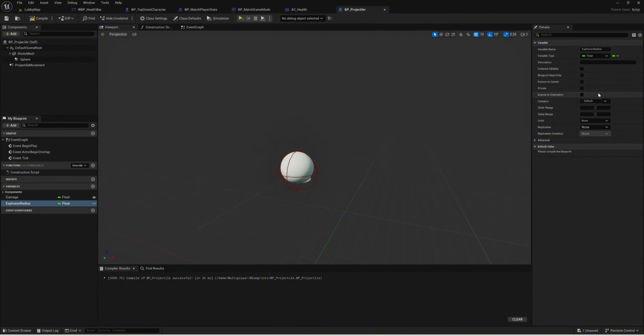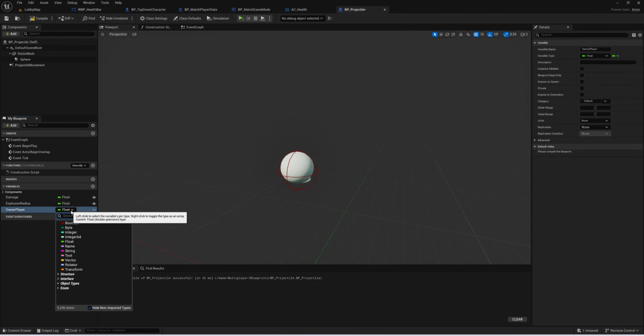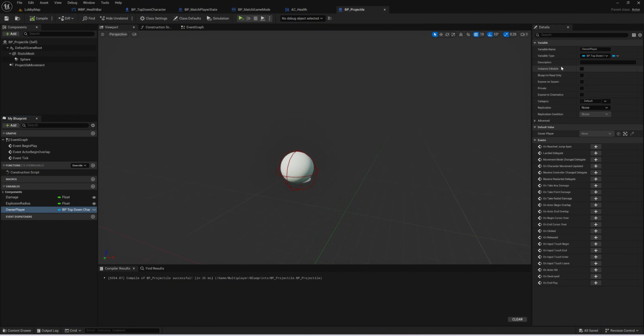This needs to be a float. It needs to be instance editable and expose on spawn, so the player can tell them how large of a radius they'd like to do, but it doesn't need to be replicated. And finally, the owner player is going to be a reference to who is spawning this little projectile. We're going to make this of type BP_top down character, object reference, again instance editable and expose on spawn, so the player can pass that information through.